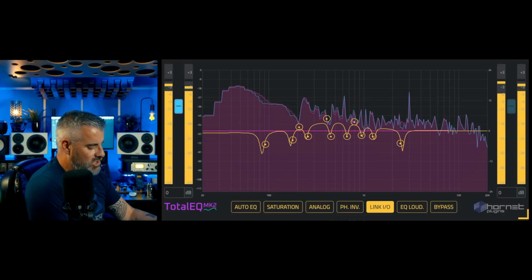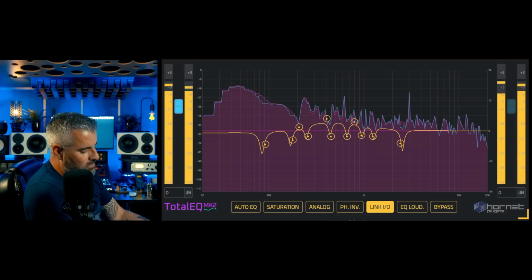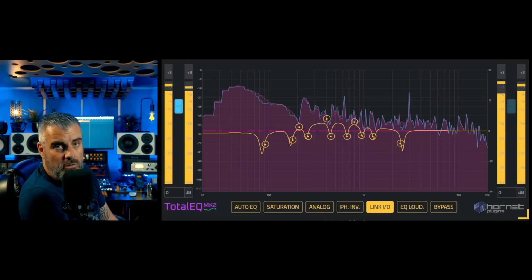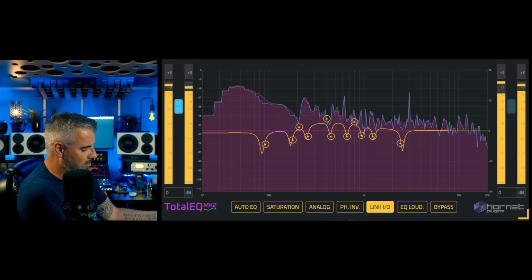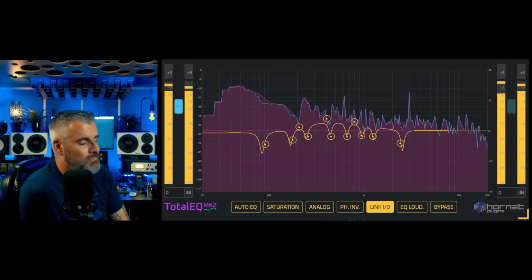The slopes on the filters go from 6 dB to 48 dB per octave, so that's pretty damn good. Per band, it can be in mid-side, or it can be dynamic EQ, which again is really useful. I think I've said before, it's got saturation per band as well. So very, very flexible. Let's talk about the demo.